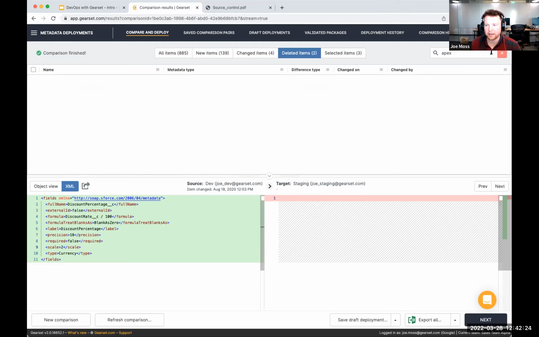Final tab there, we have some deletions. So these exist within my source, but not my target. So there may not always be an actual true deletion. I might have a lighter weight dev environment, for example, but Gearset won't obviously know that. So we'll present this with you, say this looks like it's deleted, it doesn't exist in the target, and give you the option to include that deletion as part of your deployment.